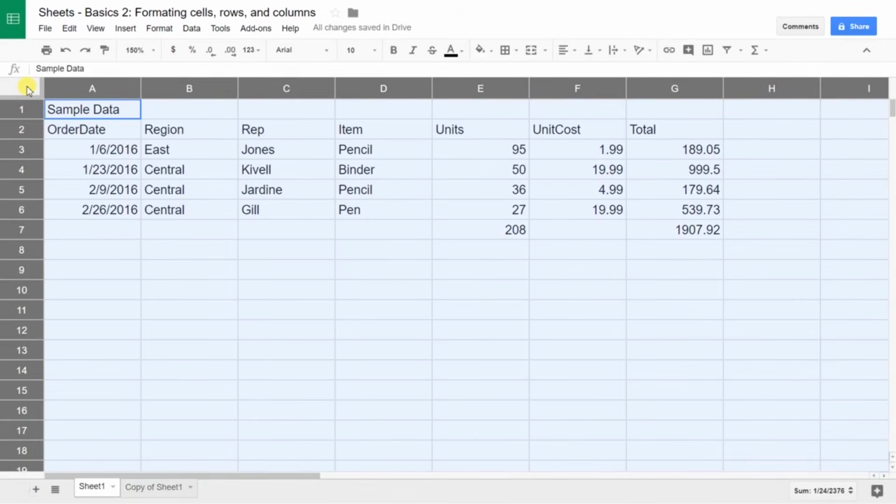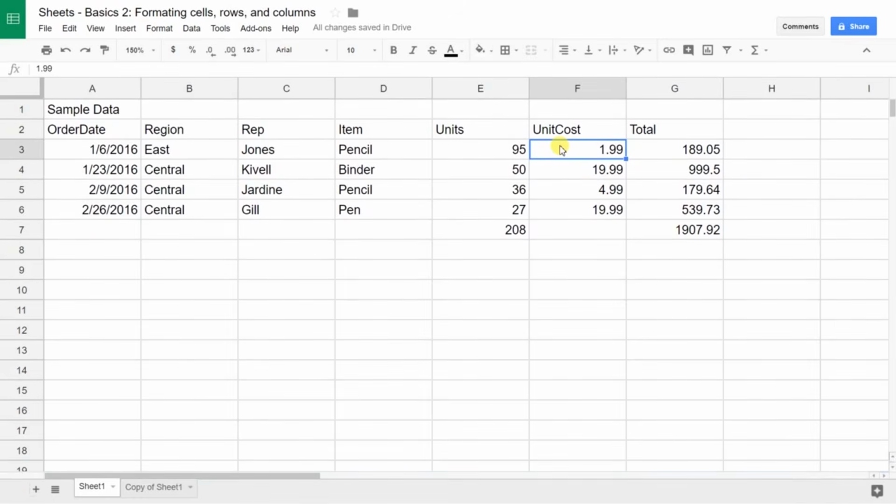So when you're looking at this data, the first thing that you want to do is make it apparent that these are dollars. I'm going to highlight all of those. So I just left clicked in F3. I held down the shift key and I used the right and down arrows to select this entire range. And I'm going to go up and just click the dollar sign in the toolbar. That formats it as currency.